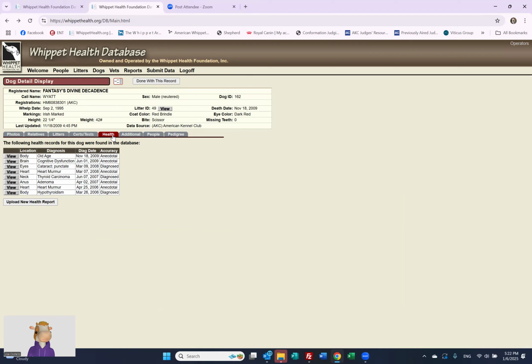Health information, this is what we're after. This is really what we want to try to capture in this database. This is what's going to give us the best idea of the health of our breed and how to continue to maintain it or help it or research it. So we talked about on the initial database policies, anecdotal versus diagnosed.